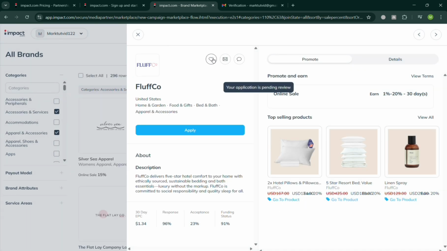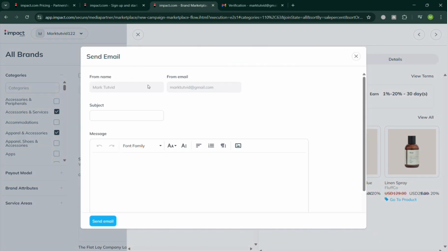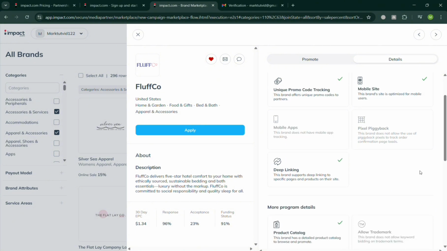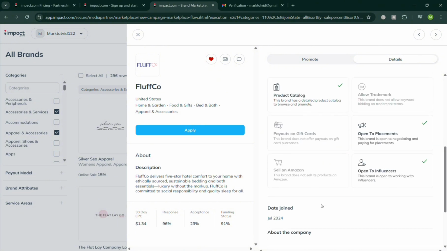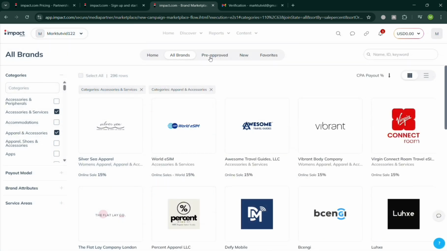And all you need to do is simply wait for the response on your email. You could also email them directly by clicking the send email button, including entering the subject line and the message. And once done, you could go to the details section. It will show you all the details that you need to know on how you can start tracking your earnings or how you can start earning using this company.